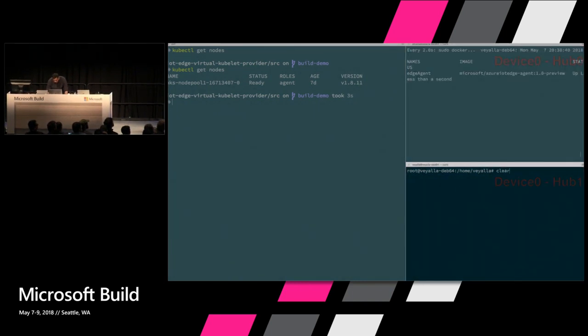So as you see, you have one cluster, one node that is there in your cluster, right? So that is a physical node that is backed by a VM. On the right, we have two edge devices. These devices are actually VMs on my laptop here.